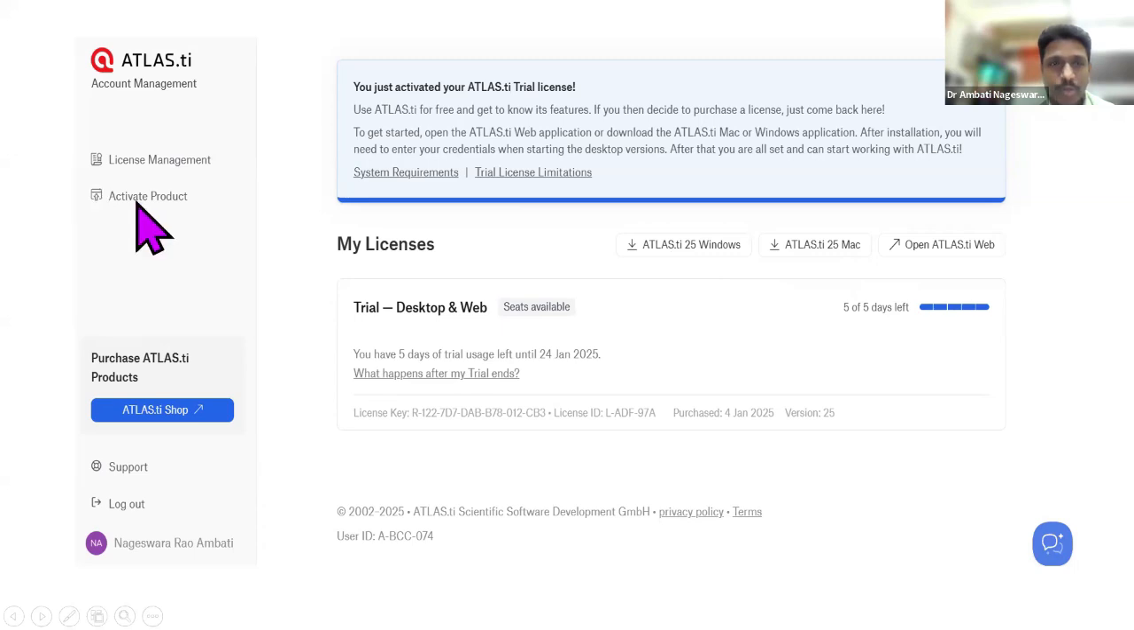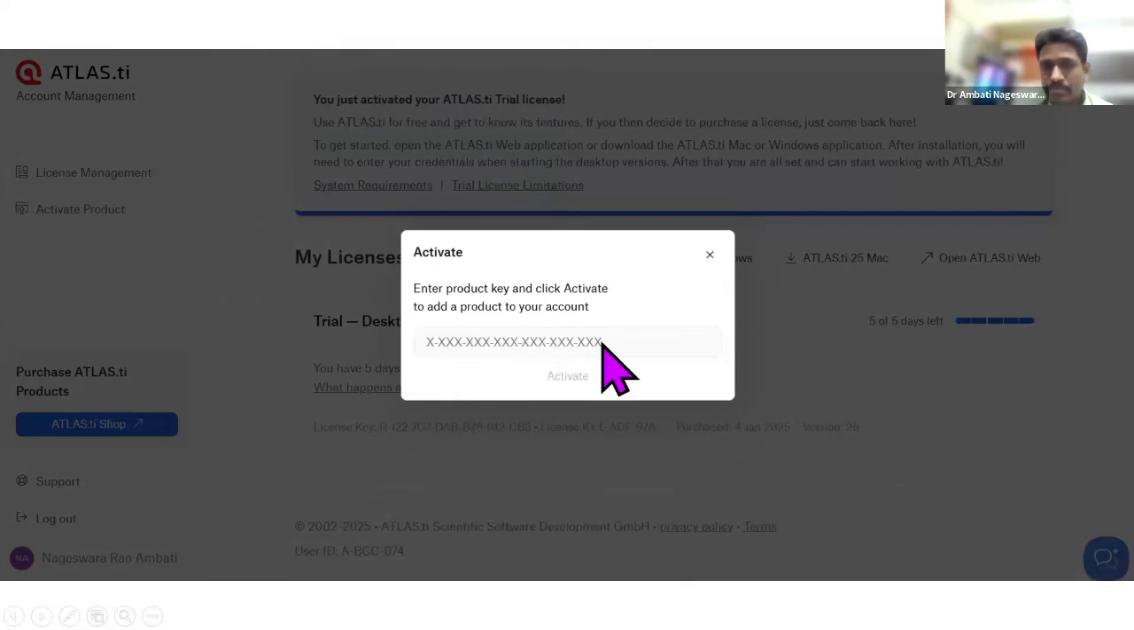Now what you can do, just click on the activate product, as you can see on the left side here. You'll get this kind of message. Just click here, and if it is not going, just click on close. Just click here, activate. You won't be able to see anything. Just click on close it.